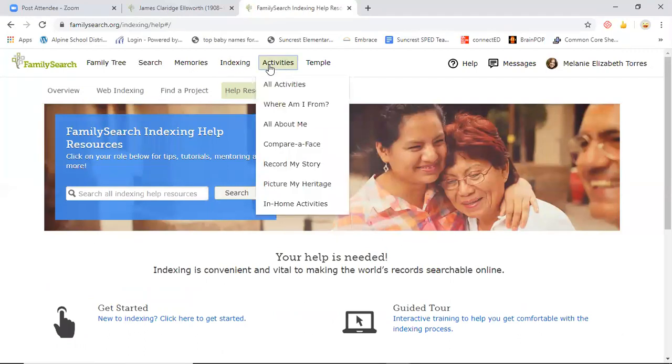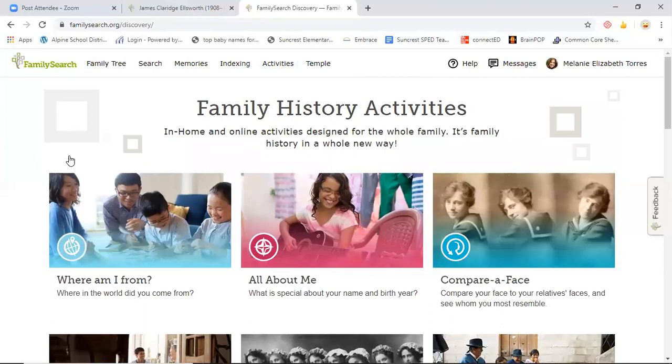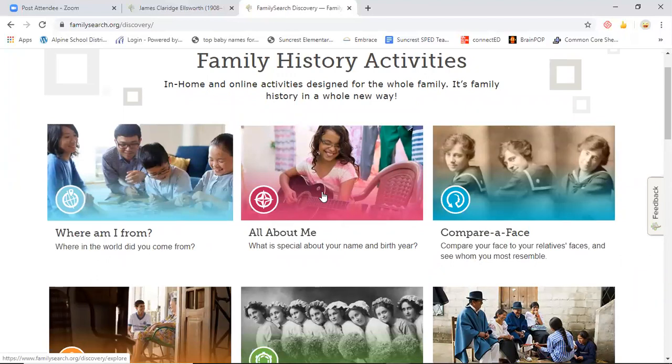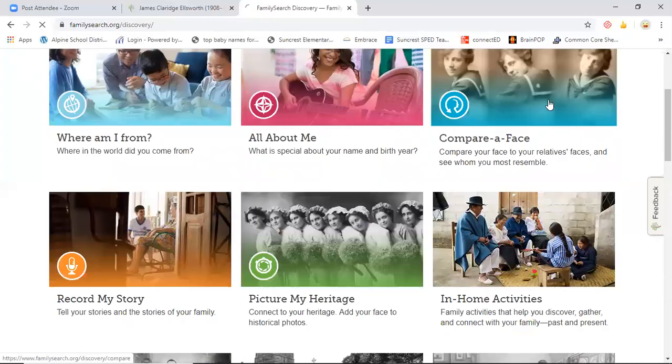Activities is also really fun if you're trying to get people interested in family history. This is a new tab, but this is a great place to do family home evening activities as well. You can see where you came from. You can learn all about yourself and what happened in your birth year. You can compare your face to other ancestors. That one's a really fun one.